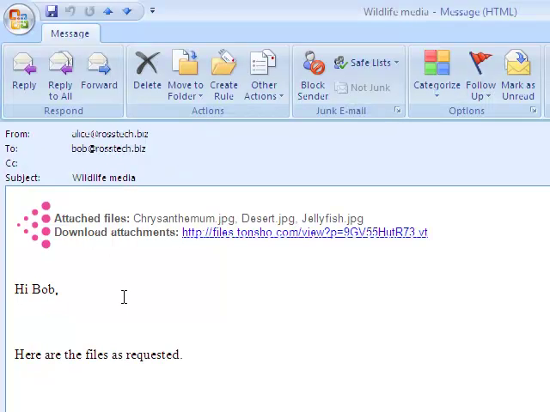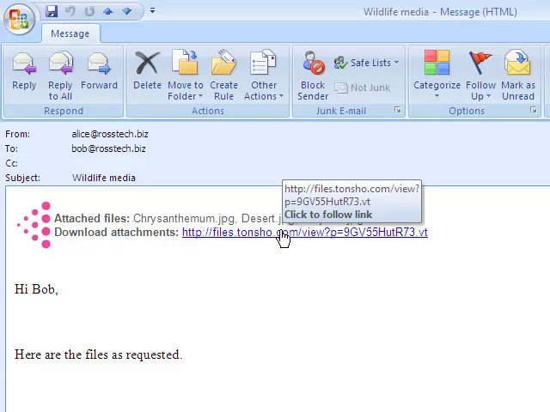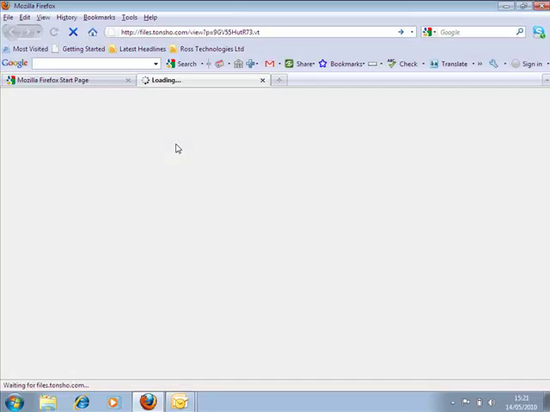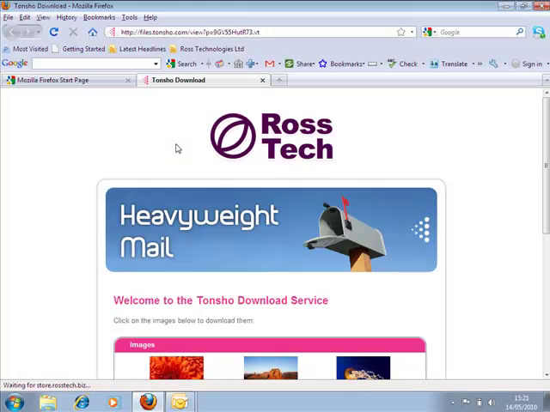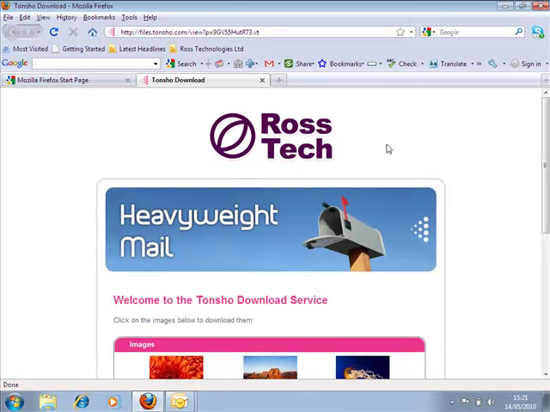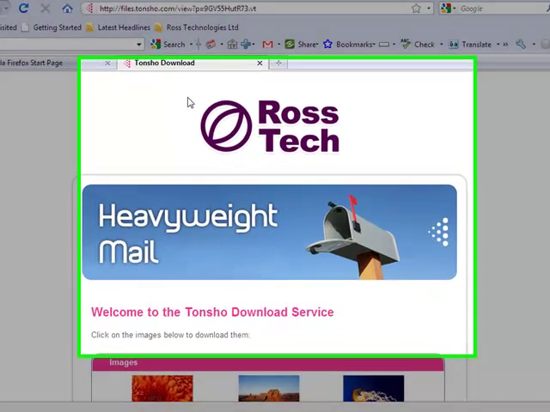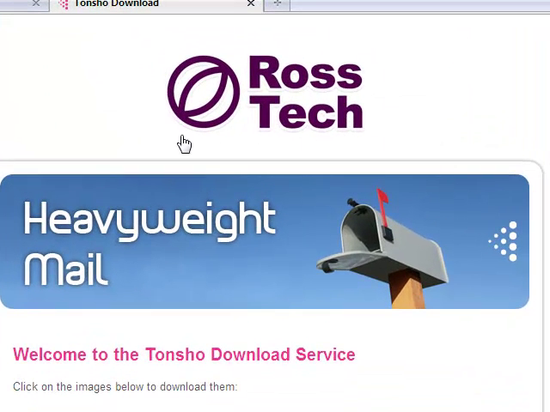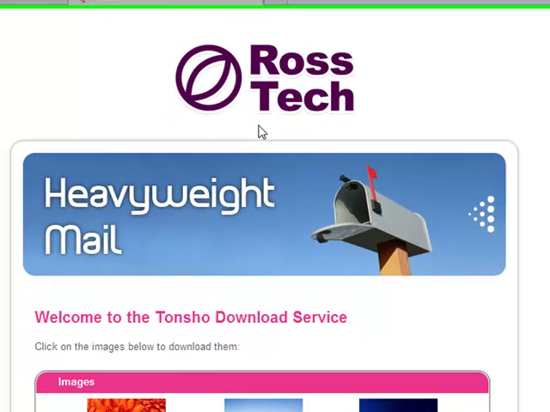And for Bob to be able to do that, all he needs to do is click on this link here to download the attachments. You will then be taken to the Toncho website and to the download page here. Now, as you can see, there's a Rostech logo at the top of the page here. This is for business customers who can add their logo to the download page to help with brand awareness.